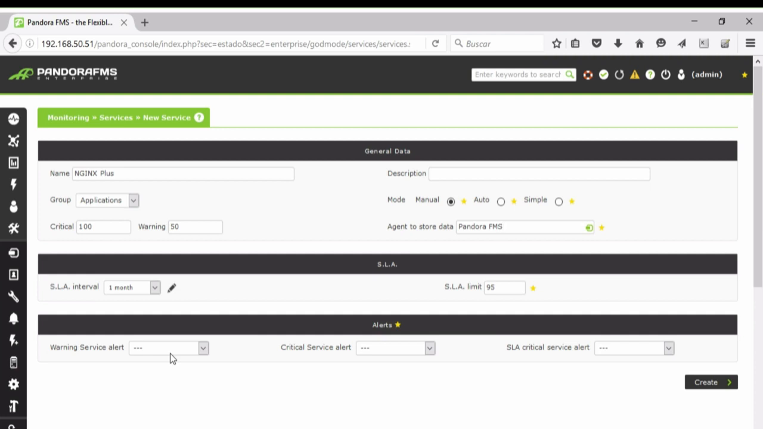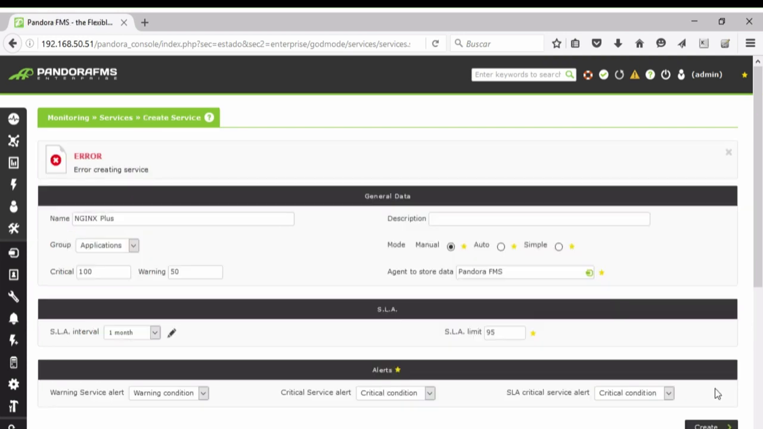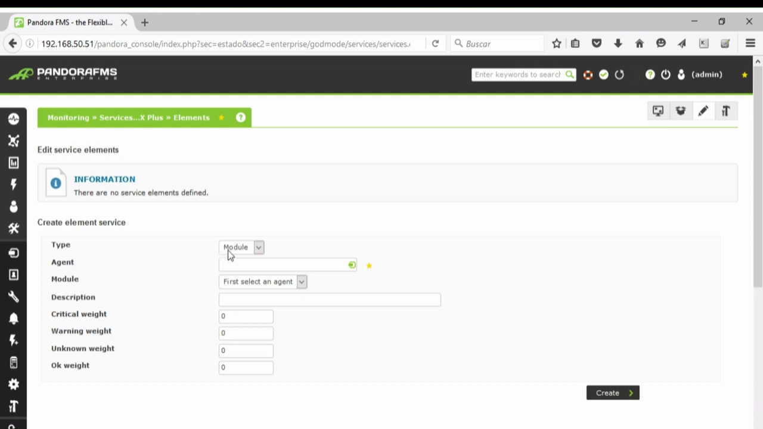We can store this information on the Pandora FMS agent or on another preferred service agent. Here we can define the interval for the SLAs and the alerts for when the SLA isn't at optimum status or for when the threshold for a critical or warning status is reached. Once we've gone through this, we should head over to Configure Elements. And there we select the Pandora FMS agent and we add a new module.